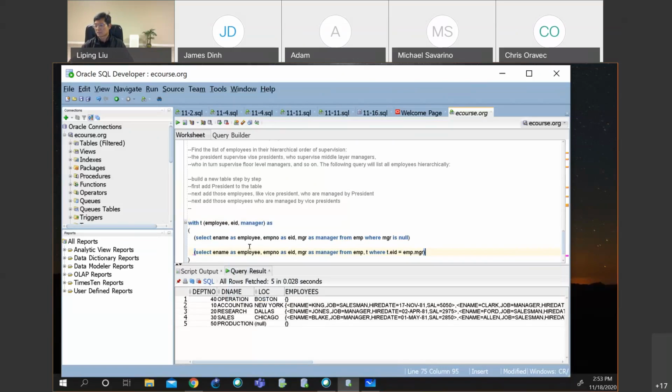And then, essentially the query we are going to build consists of two parts. So first, this is the initial part, okay? That's the initial part, get those president. And then we're going to get the next set of records, which may be vice president. And then that's not enough, right? We'll have to continue to add more.